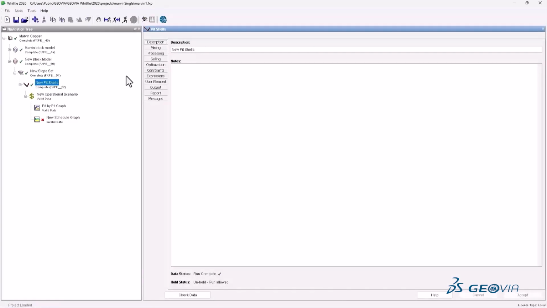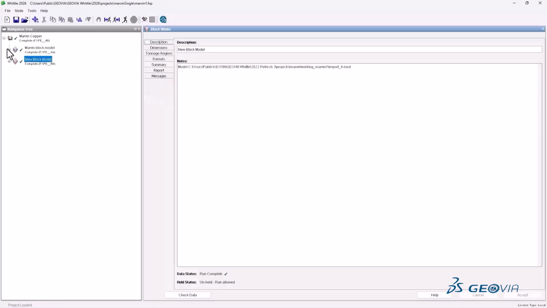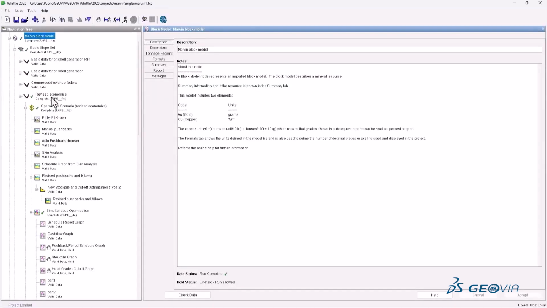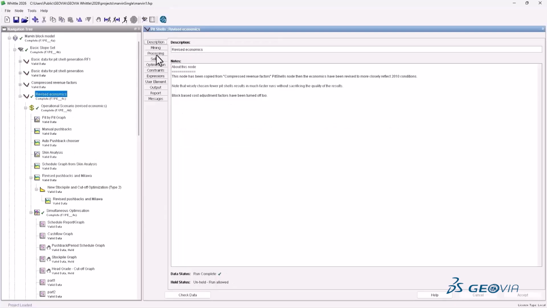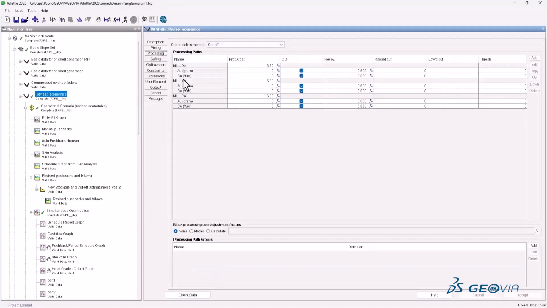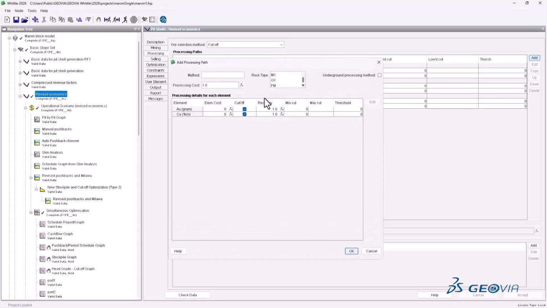So I'm going to start by moving back to the Marvin project up here and going to the pit shell node. Now, if we go to the processing tab, the reason I'm doing this is because it's multiple elements and multiple processing paths. I'm just going to add an additional path here, which I'm going to call heap specifically for MX for the purpose of this demonstration.